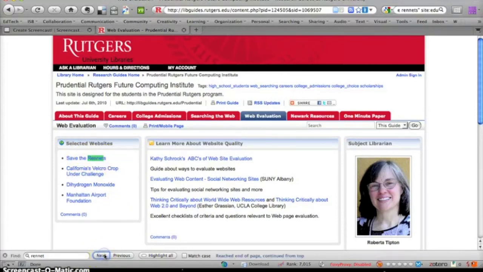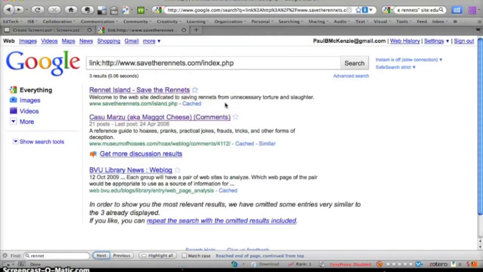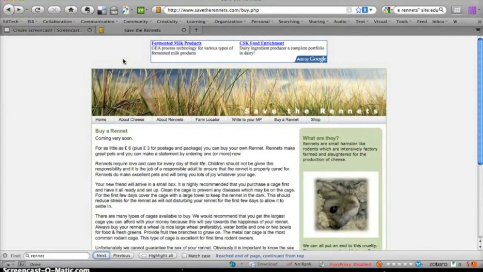Any other information on this page? Nothing. Selected websites. Dihydrogen monoxide. That would be water. Manhattan Airport Foundation. Right. Okay. Yeah, this looks like a collection of hoax websites as well. Possibly for teaching, because it belongs to the library. I guess we're looking at information literacy as well. Okay. I'm pretty sure with all the evidence we've got so far that this website is a hoax.